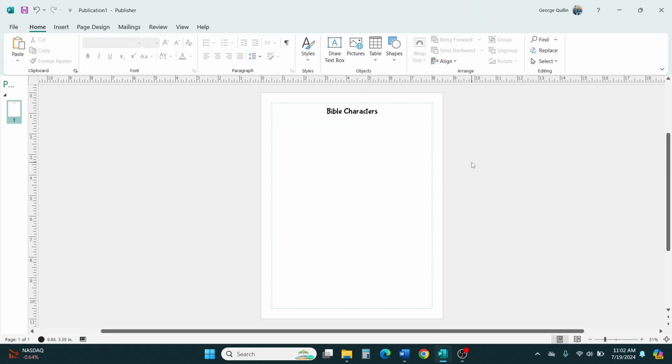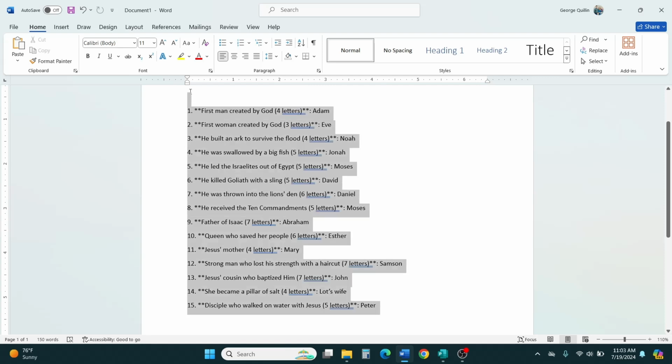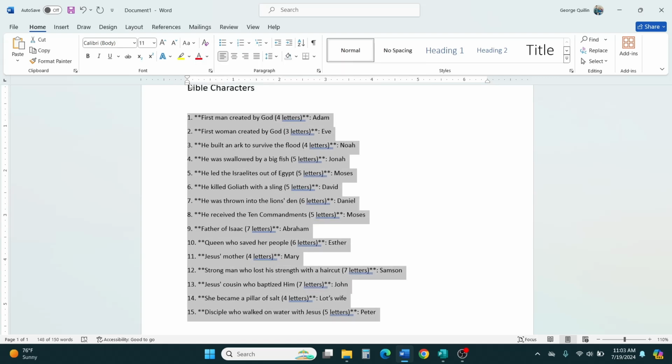The next thing we need are clues, right? Now you can write your own clues, but if you're having trouble with that, I also have a video showing how to use ChatGPT to generate crossword clues for you. And that's what I've actually done. I went onto ChatGPT. I said, give me some crossword clues about Bible characters. And I copied those and put them into a document. So here are my clues that ChatGPT generated for me. So I'm going to copy those because I want to paste them onto my Publisher document.